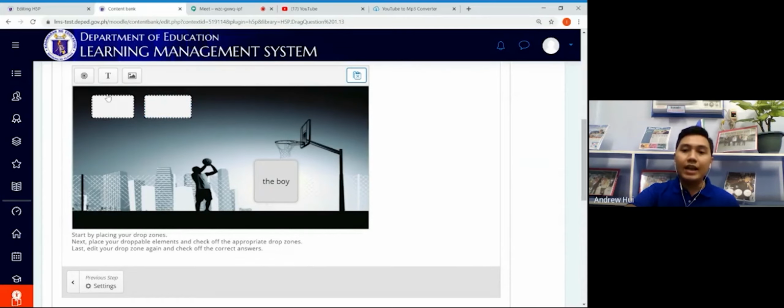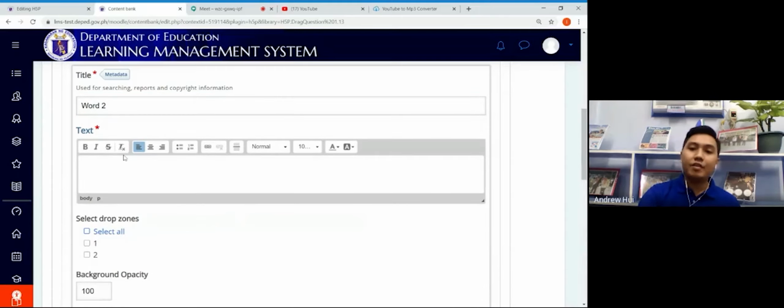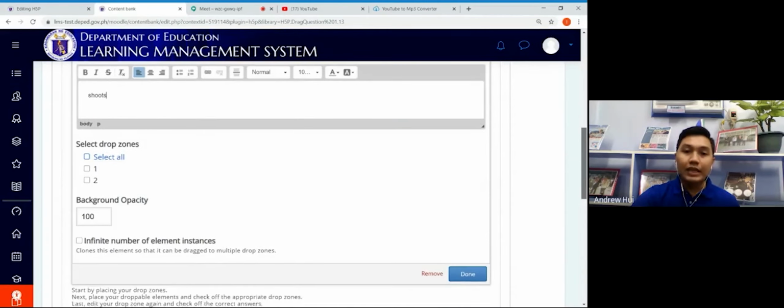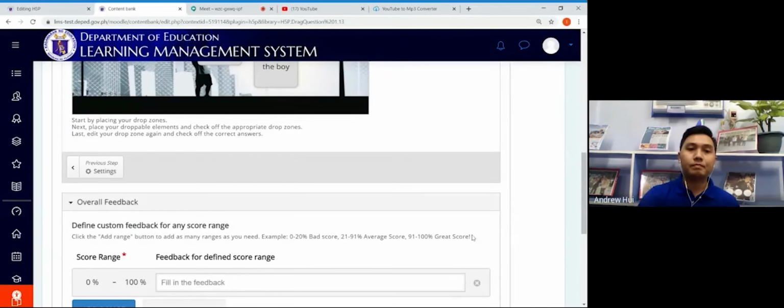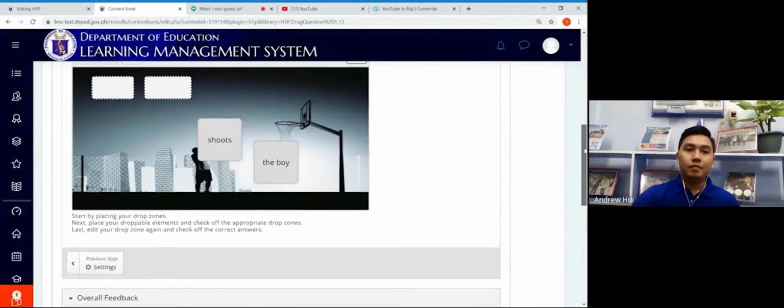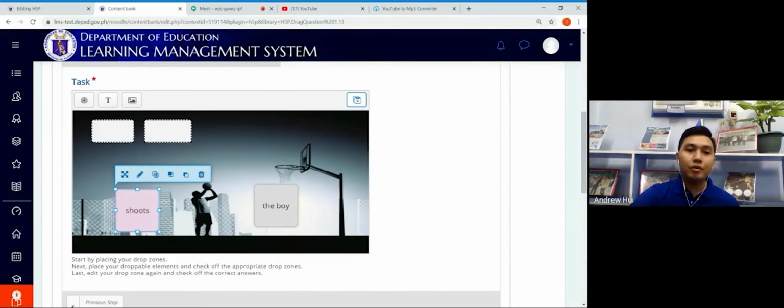To add text, click again text. Type word 2 for the title. In the text box, write now the second word, shoots. Then, for the drop zone, click 2. Click done. If you've noticed, you already have there the word shoots. Again, you can resize this one by pressing the handles or drag it towards the position where you want it to be.